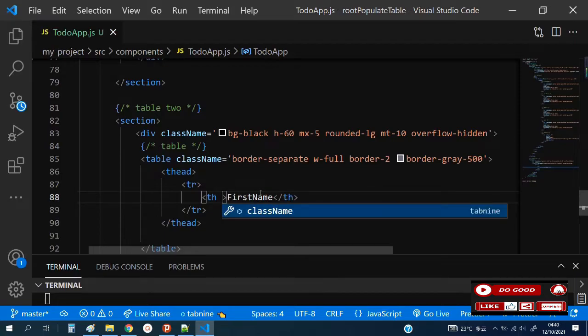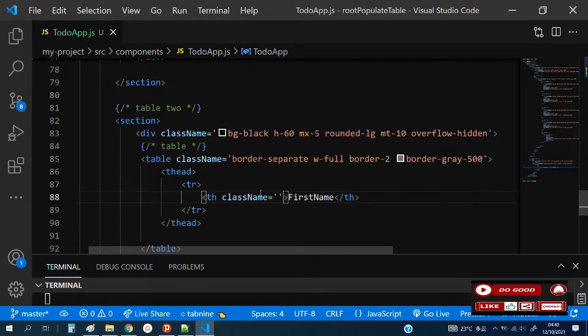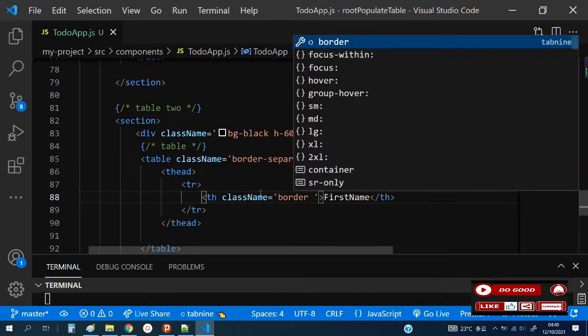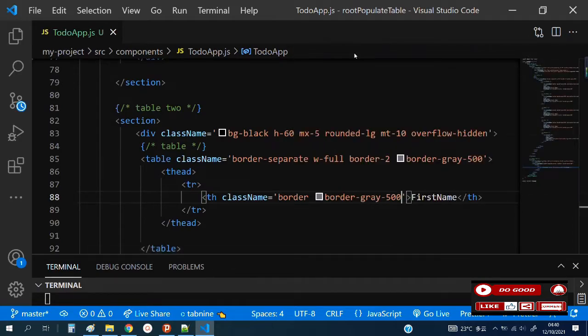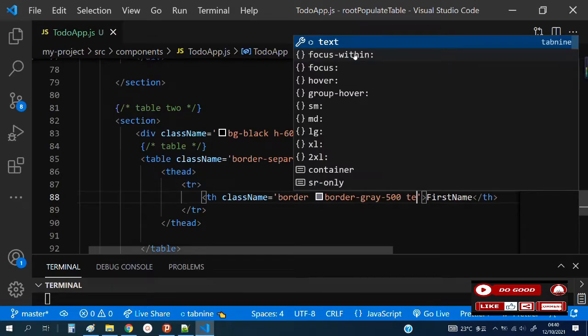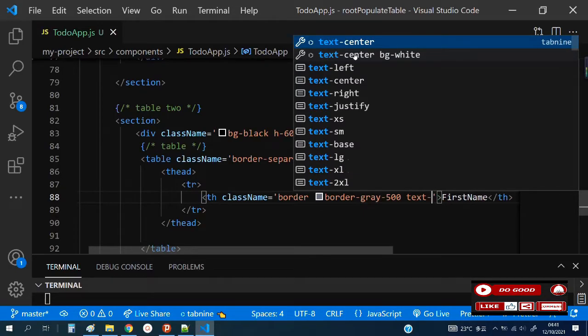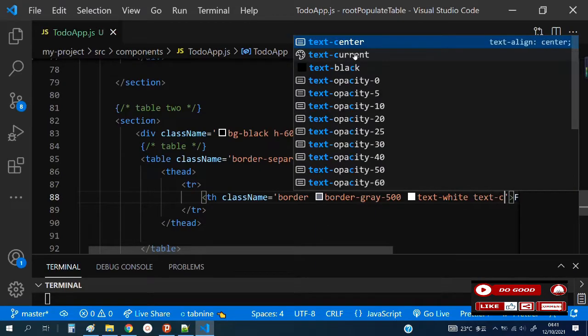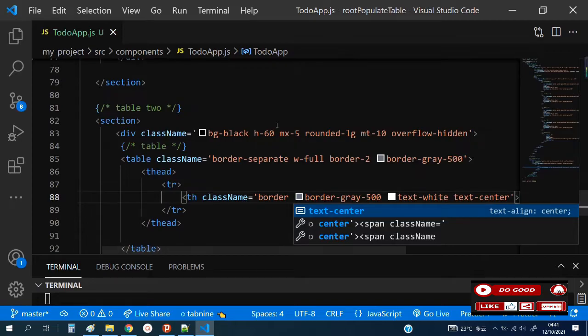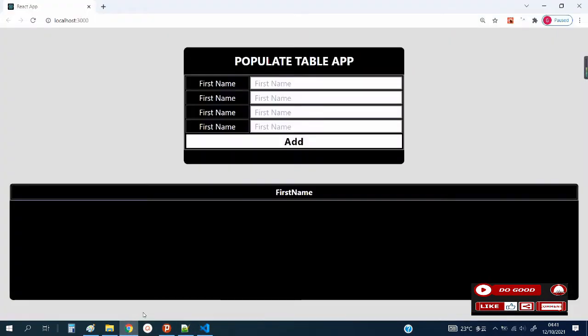Okay. So class name. Let's give it, what do we need? We need a border. Then we need border gray 500. Then what again? Text white. Then text center. So let's check that out. Good. Exactly what we want.